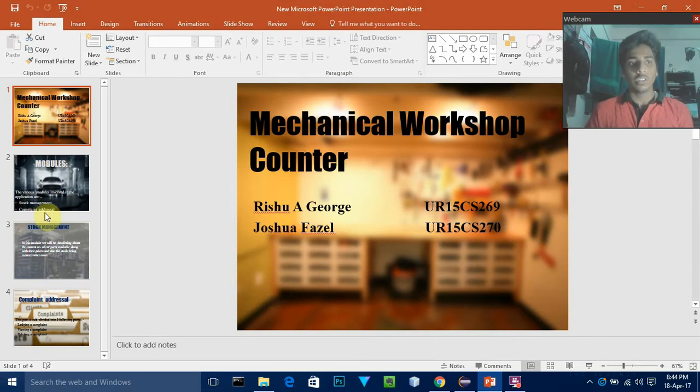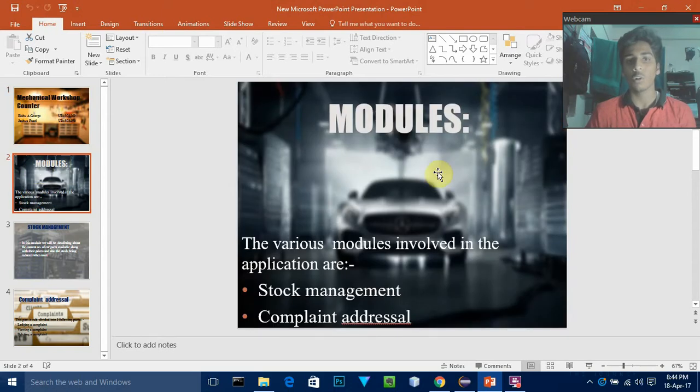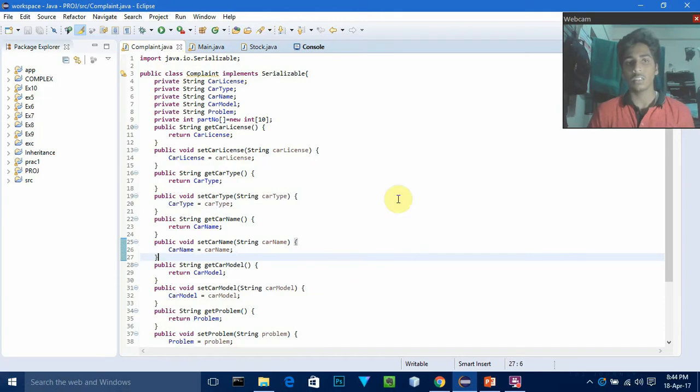Hello, this is Rishi George, and this is my Java lab project about a mechanical workshop counter. Here we have created two modules for this. The first one is for stock management, and the other one is for complaint addressal. We'll see how we implemented this in the Java code.